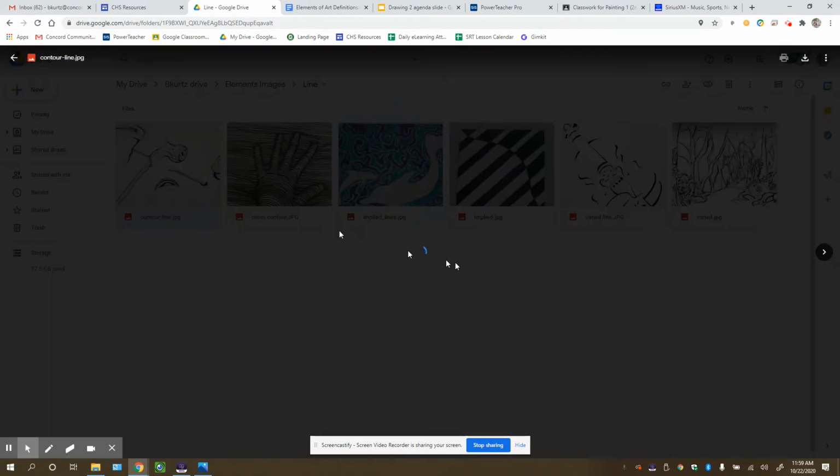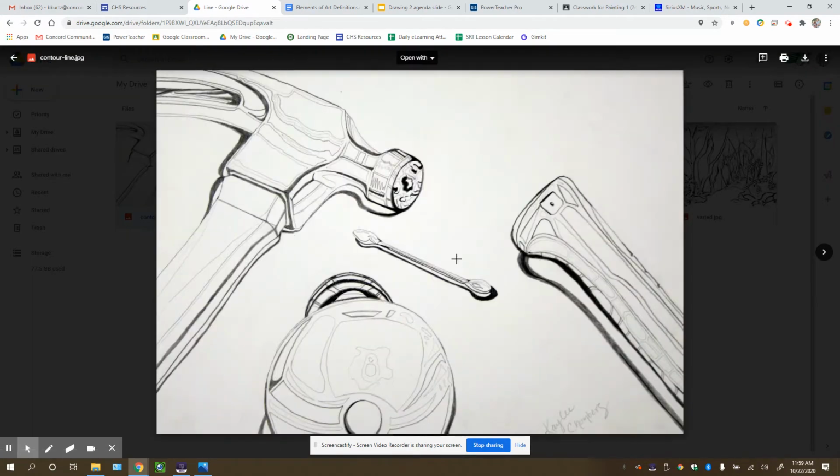So if we are looking at this picture, there's lots of lines on the surface of these tools. Any lines that curve across the surface or define the surface of an object, even like on this, I think is a doorknob, even a reflection that is shown on the surface, any lines drawn for that are contour lines on the surface of an object.